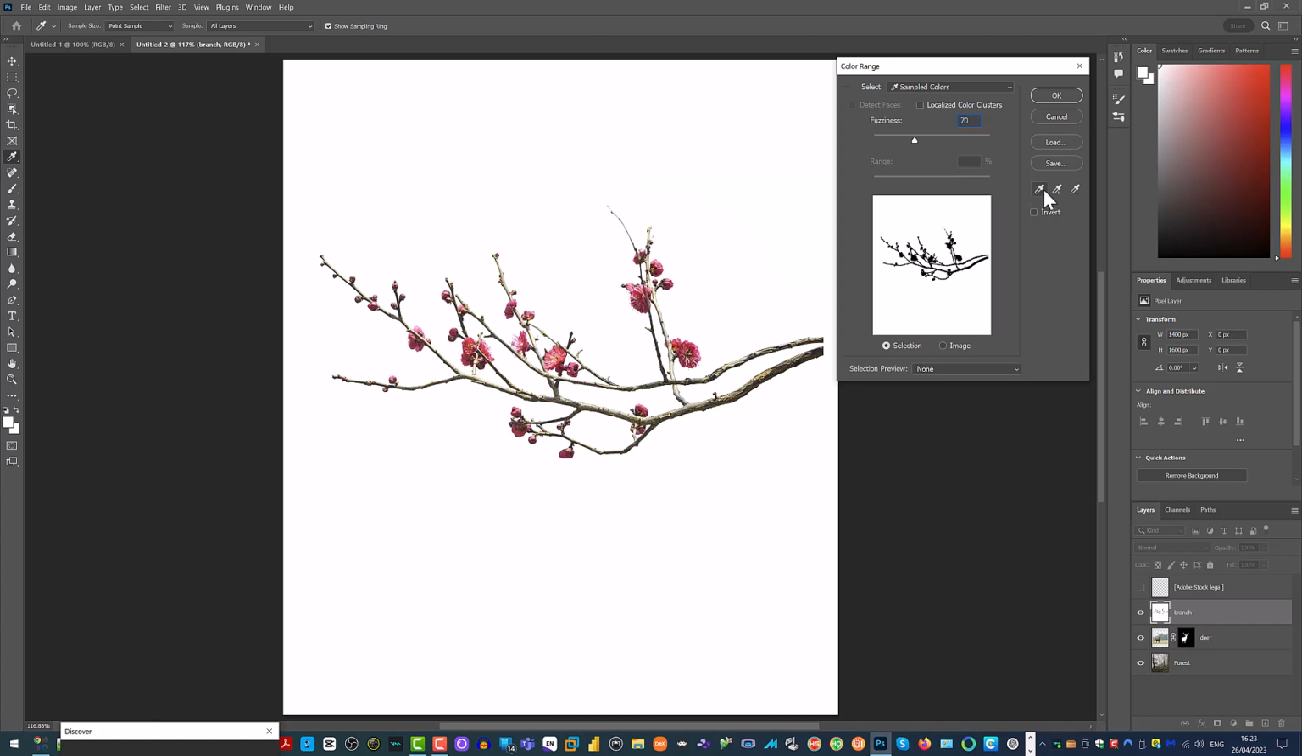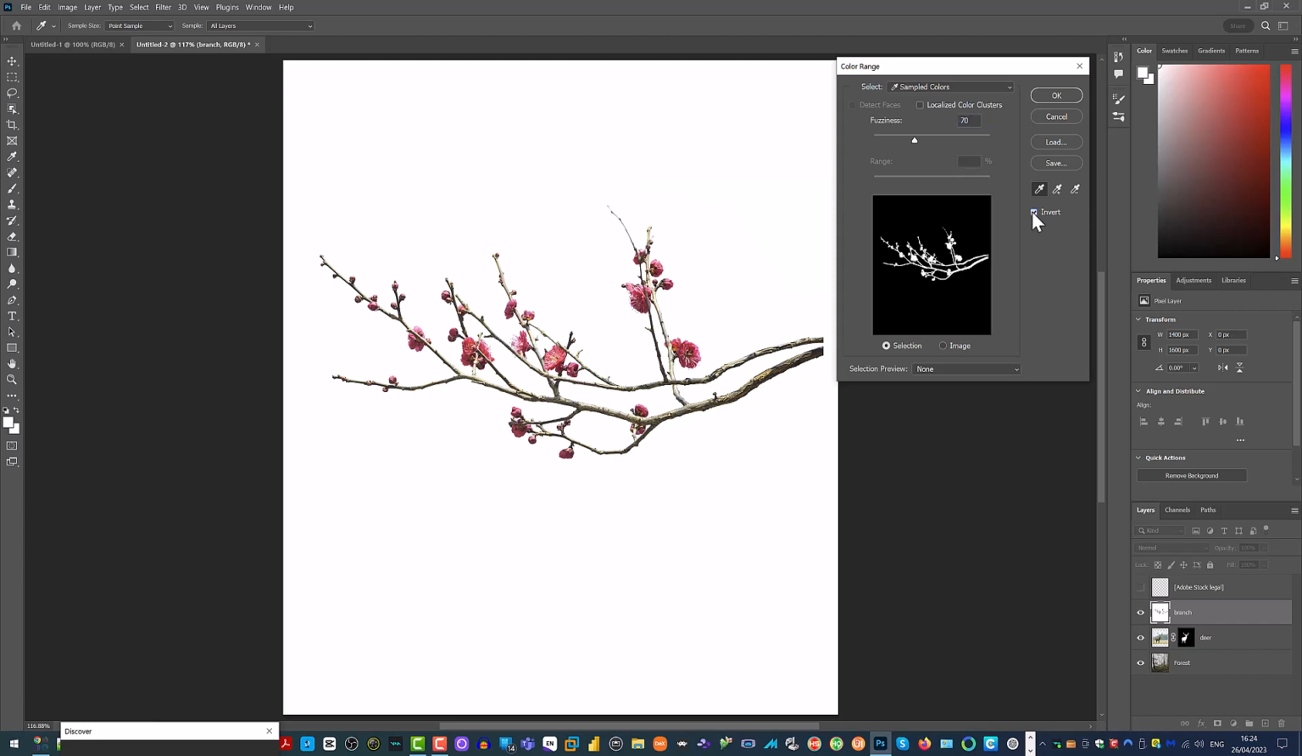Now, with the dropper icon selected, I want you to move over to a white part of the picture and left click on it. Once you've left clicked on it, go back to the sub-menu option here and select Invert. Notice the background goes black in our preview and all of the branch is selected in white. That's okay. That's what we want.